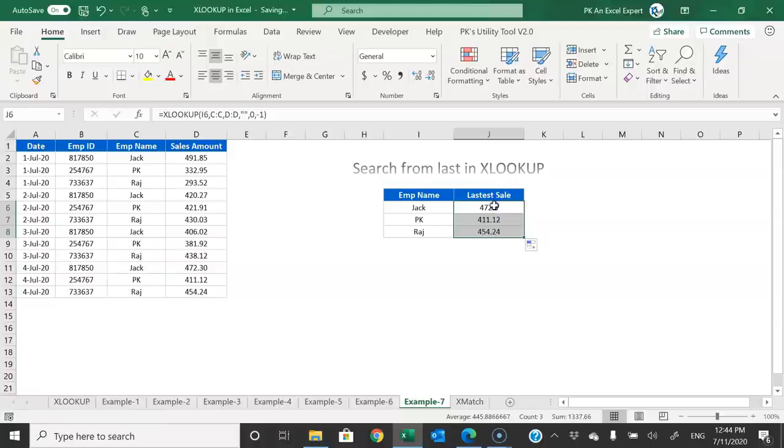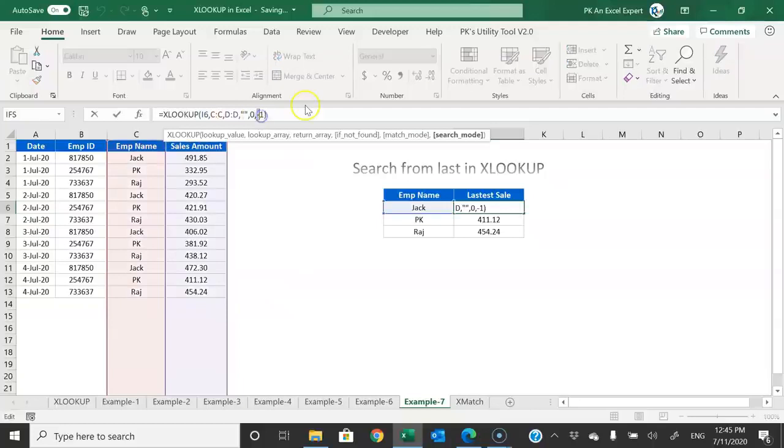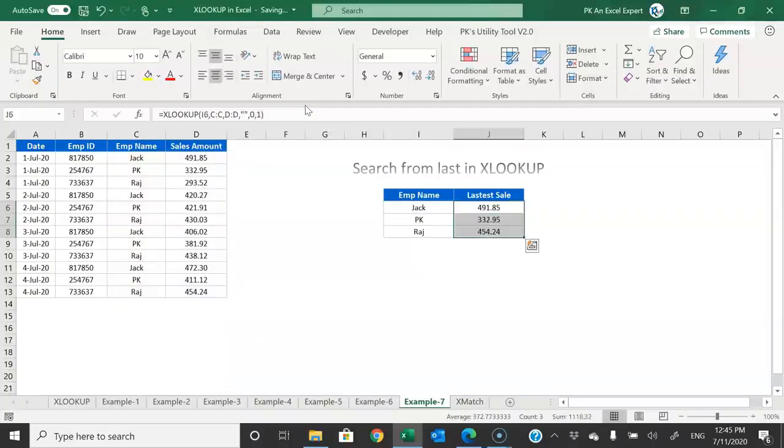Now here you can see for Jack, this is the record which is coming last for Jack. So you can see the sales and this is the record for PK. You can see the sales and this is the record for Raj. If you put 1 only here, then it will take from the top. So from first to last, you can see these records. Now it is taking these ones. Alright friends, so that is how you can use the XLOOKUP in Microsoft Excel, Office 365.